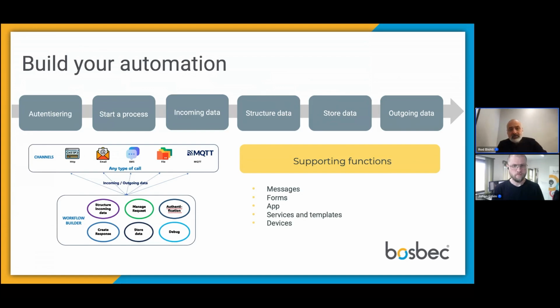The next step is to start a process, and usually we call it triggers. There are different kinds of triggers that can be used, like incoming triggers, like HTTP trigger, email, SMS. It could be a scheduling trigger, or it could be a form data trigger or evaluation of data trigger, for instance. And then we trigger a process to get it going.